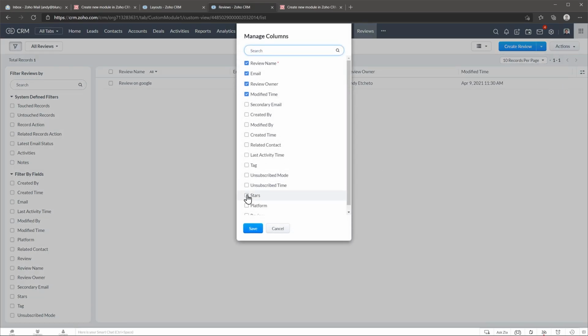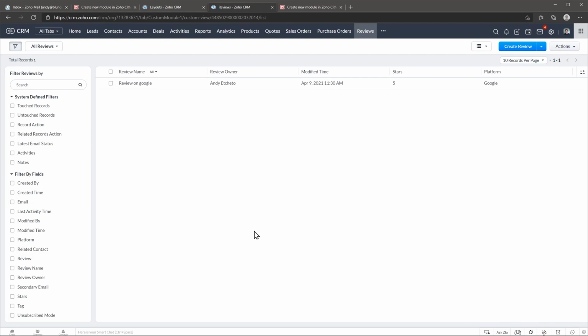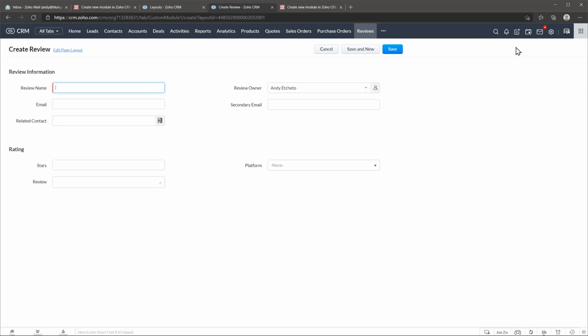For example, the stars and the platform. I'm going to remove email. Click on save. And now we can see all the information here. To create a review from this panel, you can click here where it says create a review and fill out all the fields. The only difference is that you're going to have to select a contact that is related to this review here.